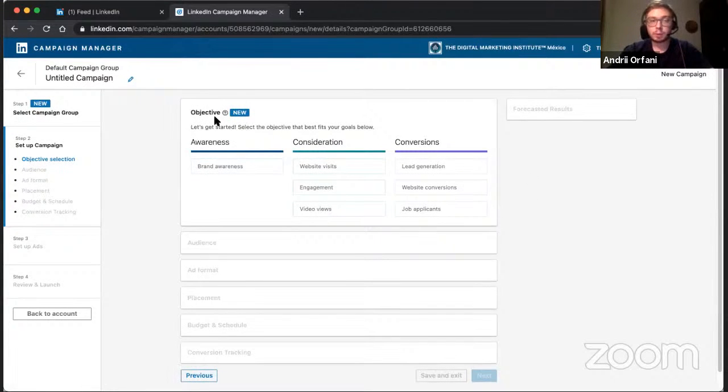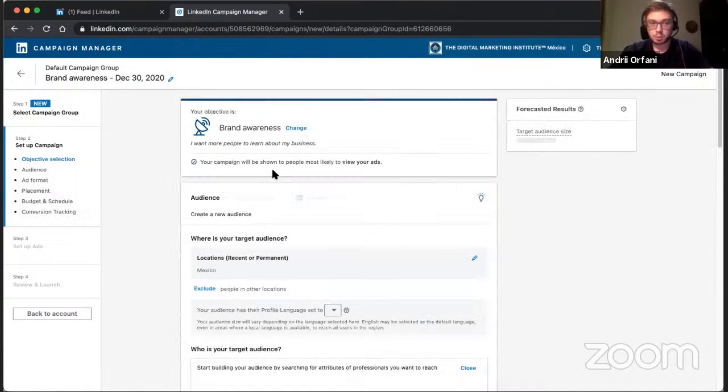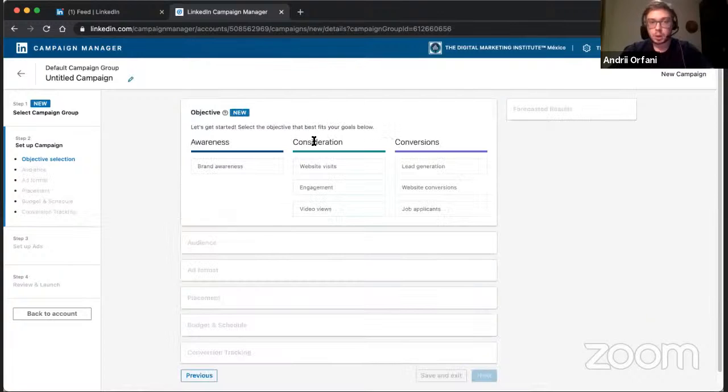In here, the very first step that we need to do is to set our objective. There are several objectives. The first one is awareness. It's brand awareness. Basically, you're using this whenever you want to show your product or yourself to as many people as possible. For educational purposes, we're going to go with this one today, but even if you selected something, you can change it.